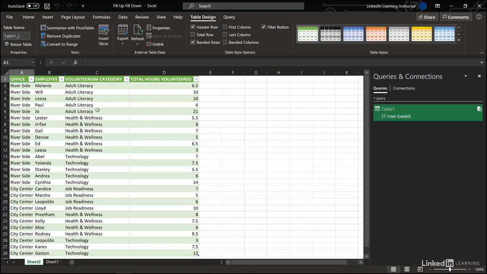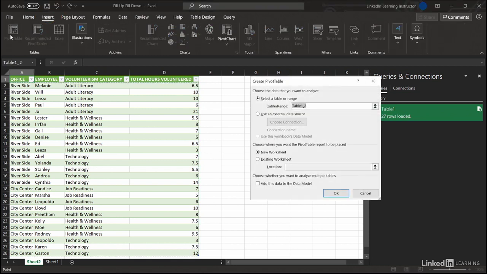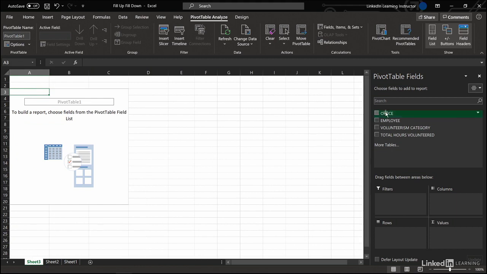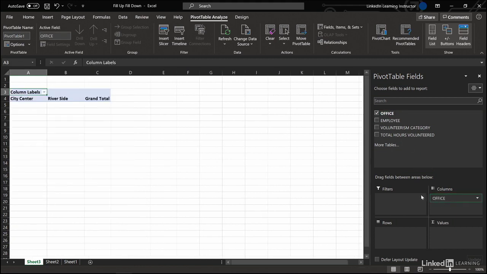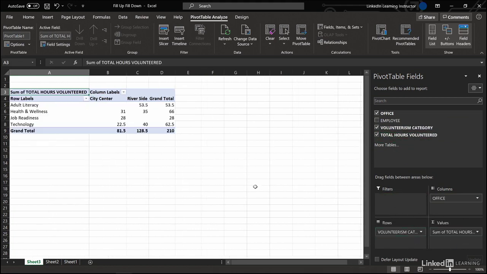And let's do a quick pivot table. Insert. Pivot table. New worksheet. Let's close this pane. Drag office into columns. Drag volunteerism category into rows. Hours volunteered into values. Now we can see the Riverside office did 35 hours of volunteer work in the area of health and wellness.